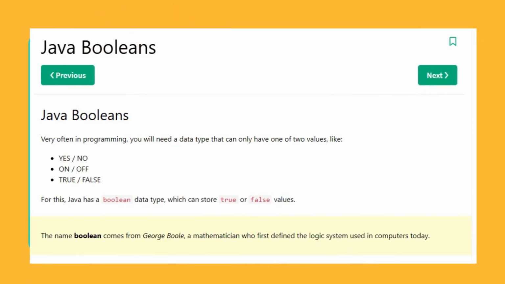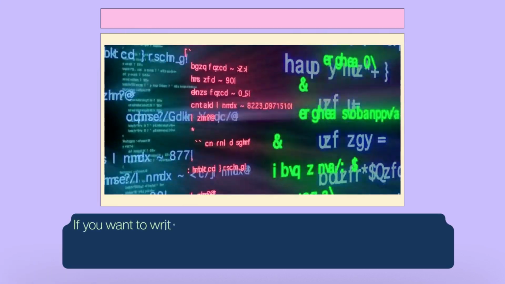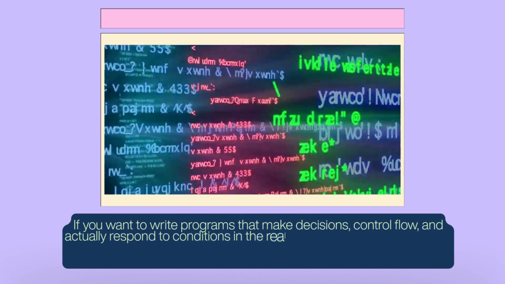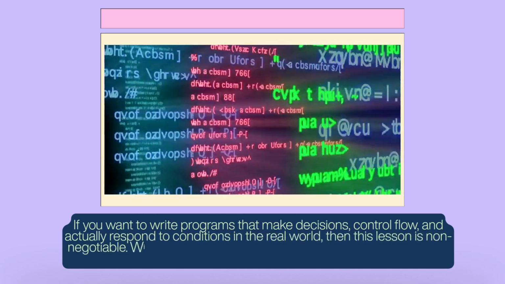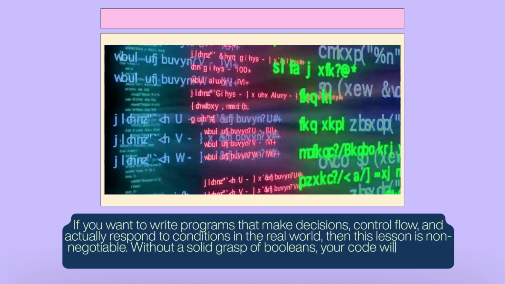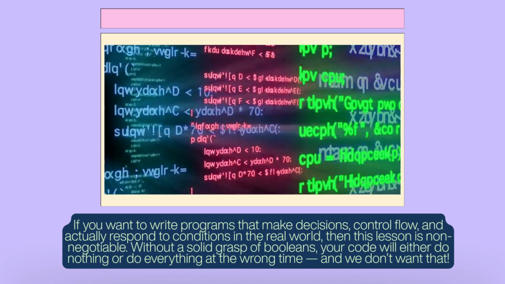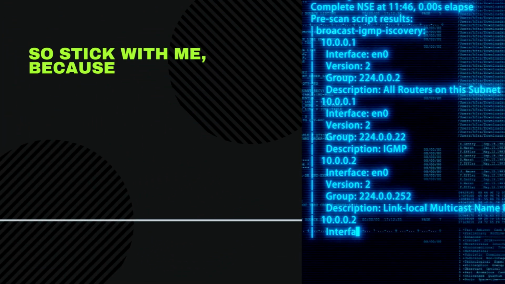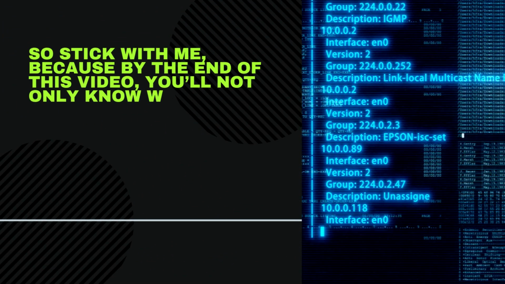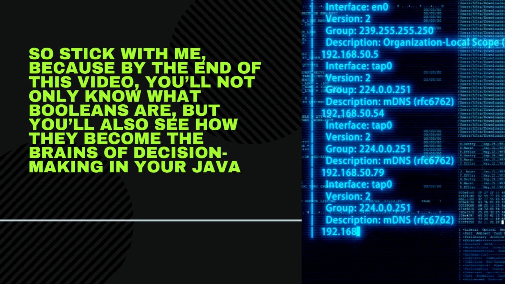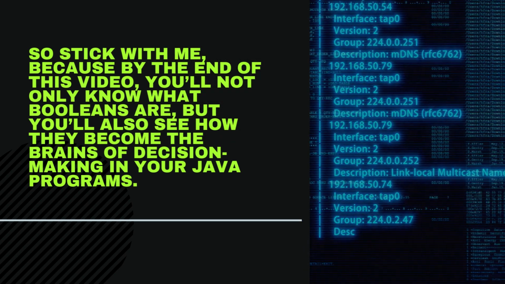Today we're diving into one of the most fundamental building blocks of programming, the Boolean data type. If you want to write programs that make decisions, control flow, and actually respond to conditions in the real world, then this lesson is non-negotiable. Without a solid grasp of Booleans, your code will either do nothing or do everything at the wrong time, and we don't want that. So stick with me, because by the end of this video, you'll not only know what Booleans are, but you'll also see how they become the brains of decision-making in your Java programs.